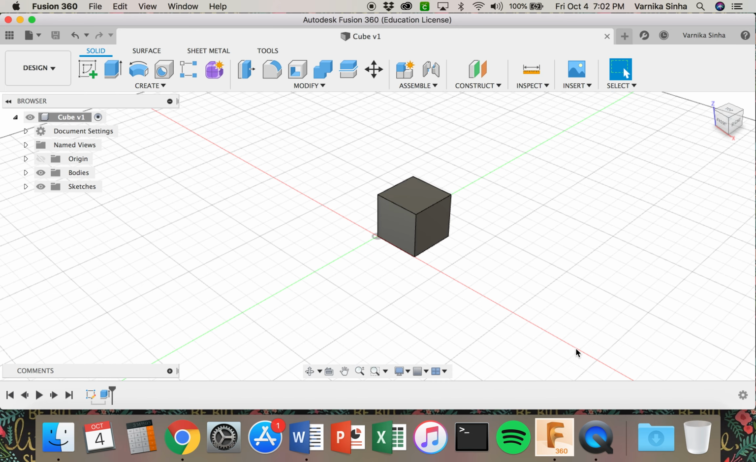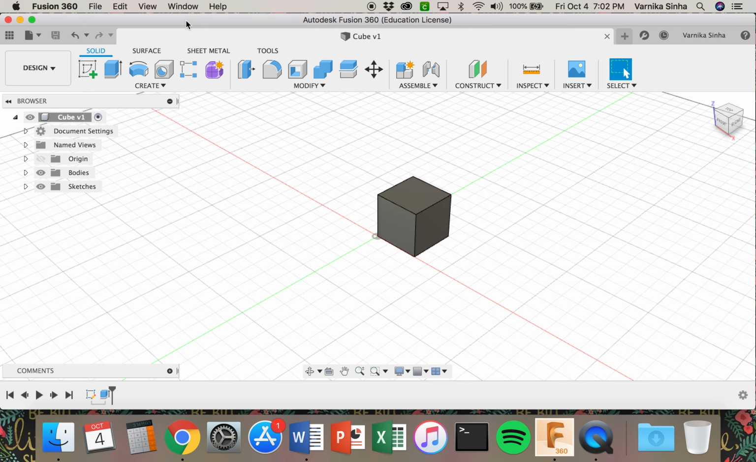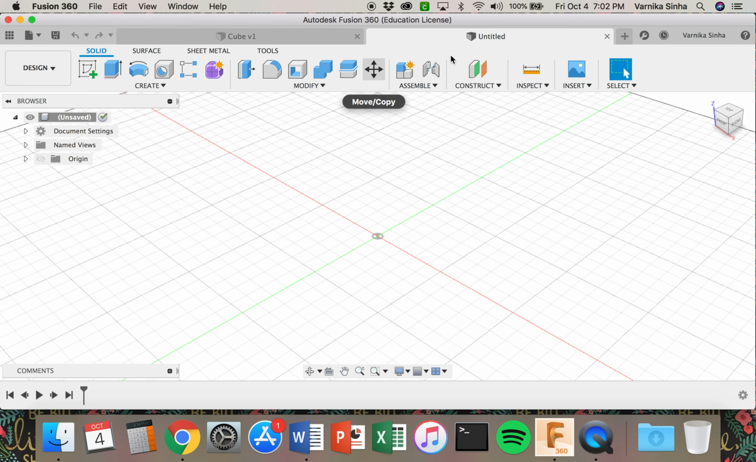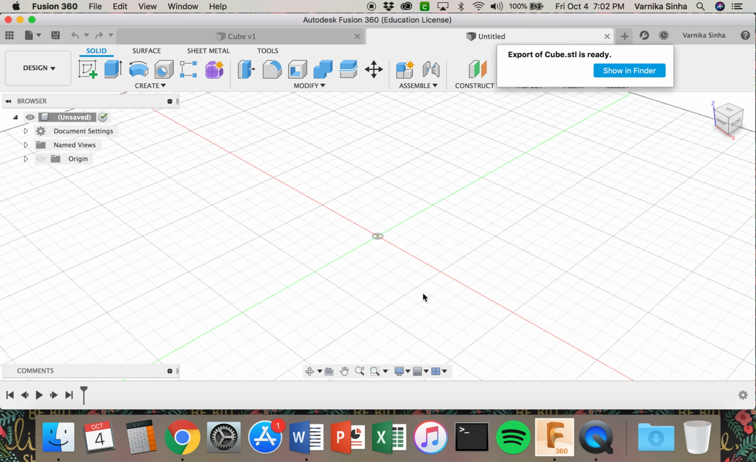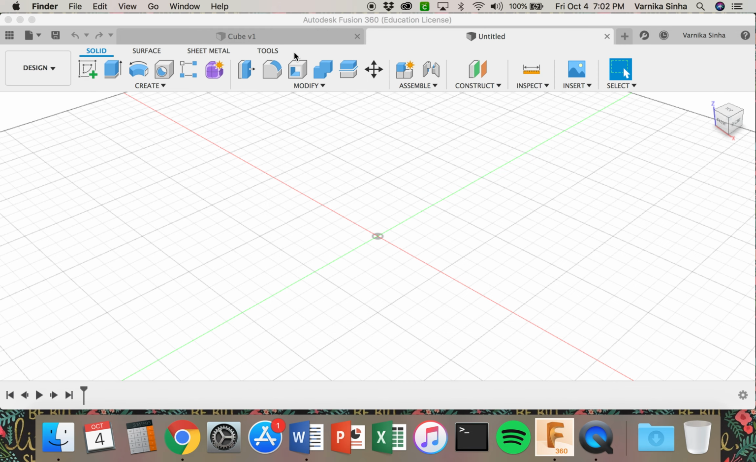But while we're waiting for that, we're going to create another thing. So now we're going to go to File, New Drawing, and make a new design. This creates another tab, and here we are with another grid with an empty space. Our STL file is ready. So I'm just going to take a look, and look at that. We have our .stl file. Wow. So I'm going to close out of that.